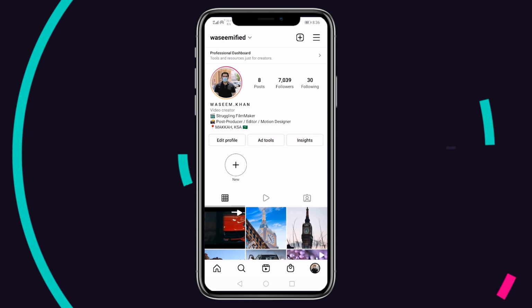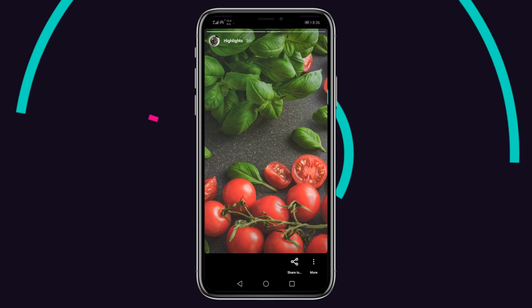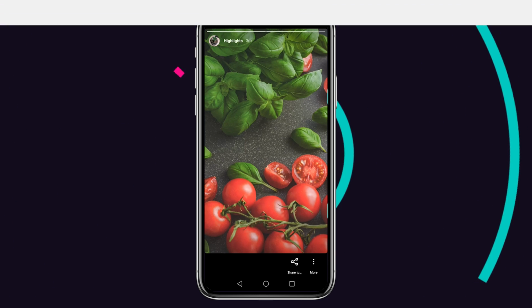The story highlights will be visible on your Instagram profile for as long as you want. Removing or changing the story highlights is a simple process that won't take more than 5 minutes of your time.